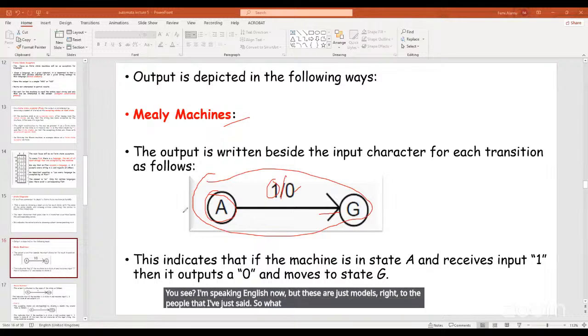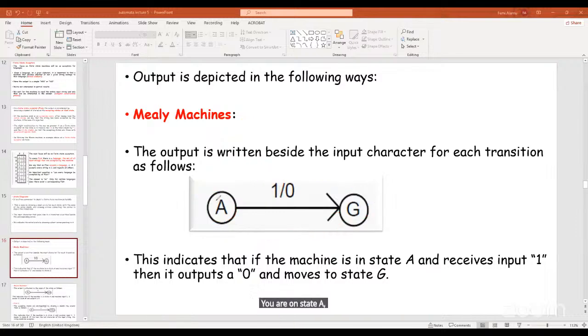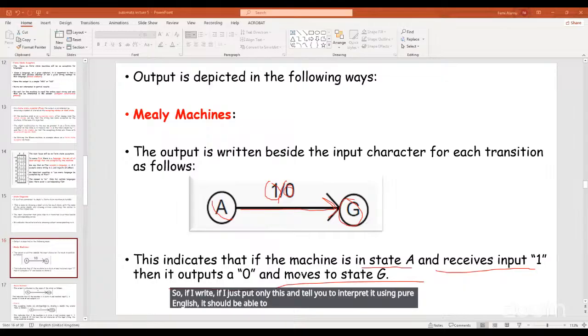So what does it say again? You are on state A, that is English language. Upon the receipt of an input alphabet 1, you output a 0 and you make a transition to state G and remain there. So this indicates that if the machine is in state A and receives an input 1, then it outputs a 0 and moves to G. So if I give you several lines of this, you should be able to interpret it in plain English.